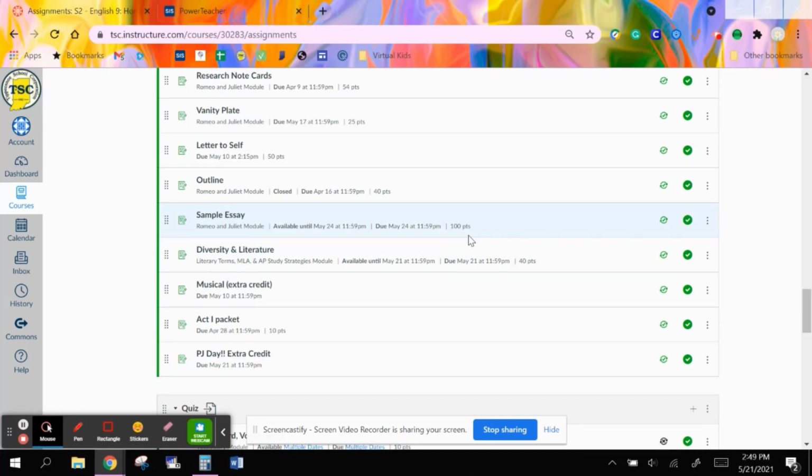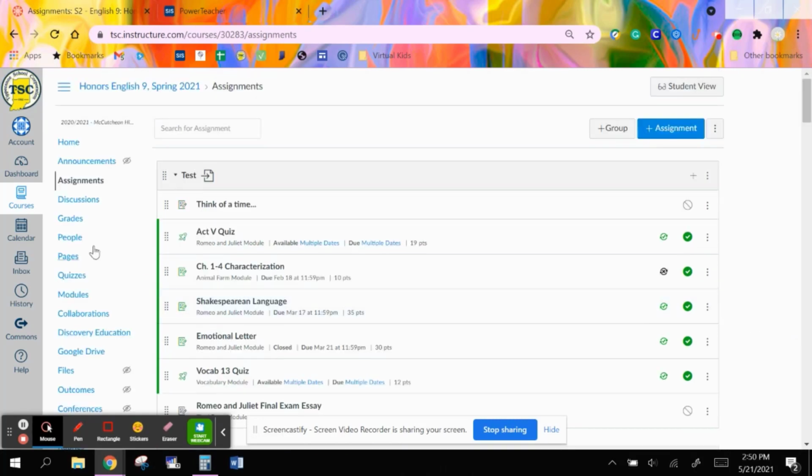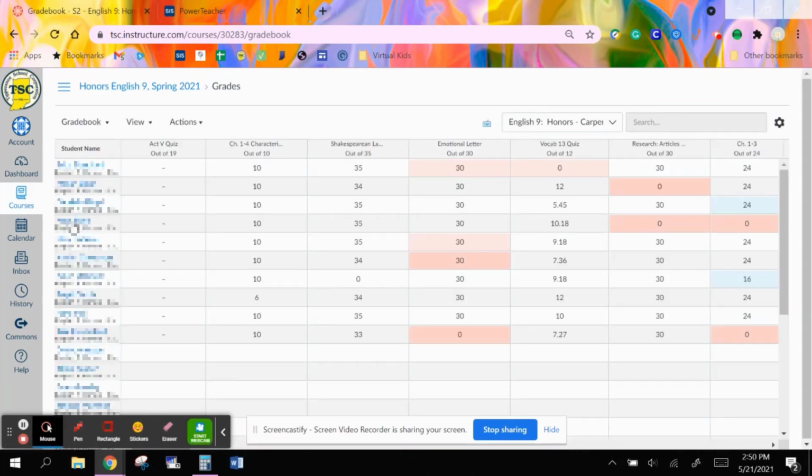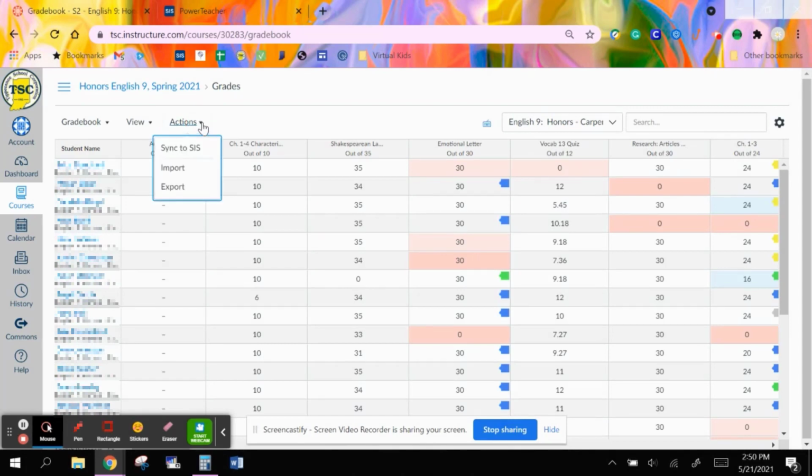What you could do, if you wanted to see them immediately, is go over to Grades, Actions, and Sync to SIS. Once you say Sync to SIS, you would click it. That would push through those new assignments to PowerSchool, and it would take about 5 minutes, but then you could go into PowerSchool and they would all be there for you.